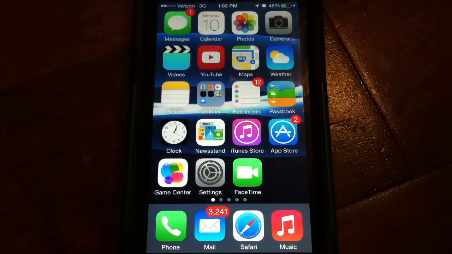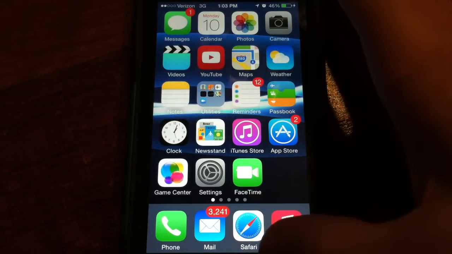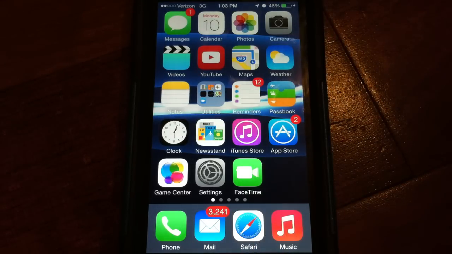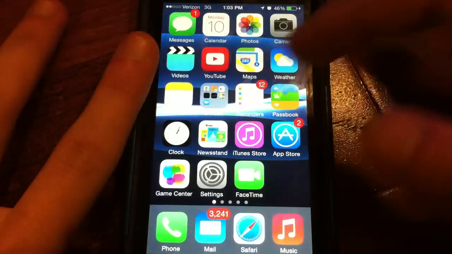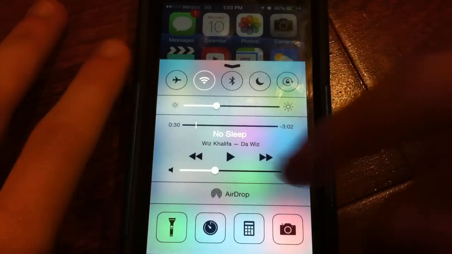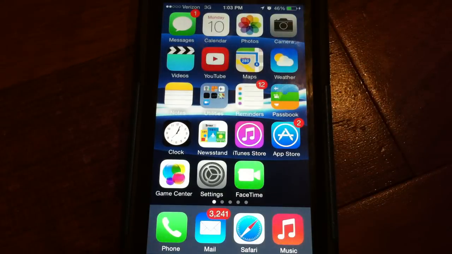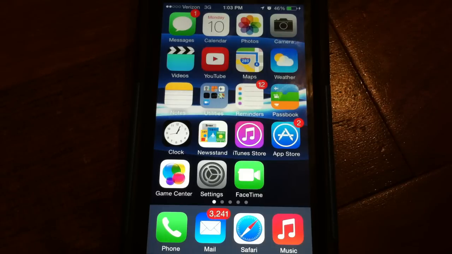Next, this is just a little tweak including an animation. So the control center animation has kind of like a bounce animation to it. So as you can see there, it kind of bounces when you open it. There you go. Pretty cool. Nothing too major, but for me it was noticeable. It's pretty interesting.